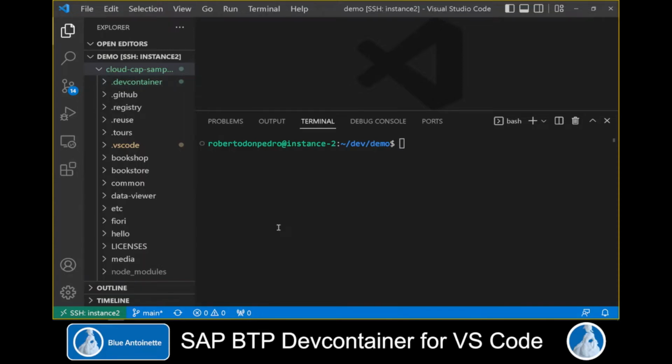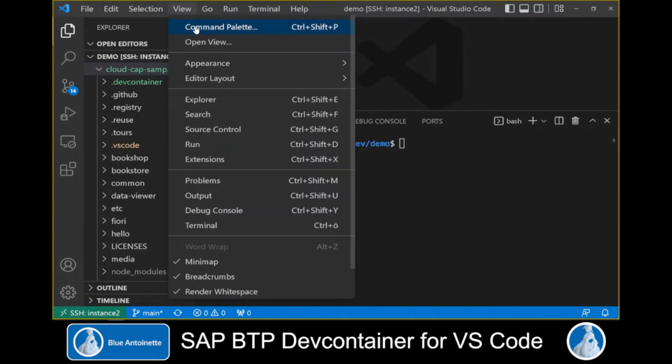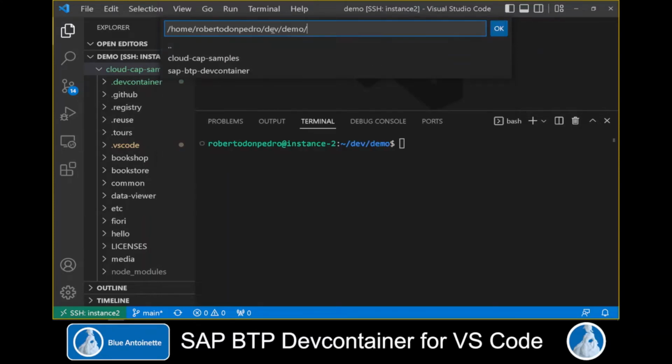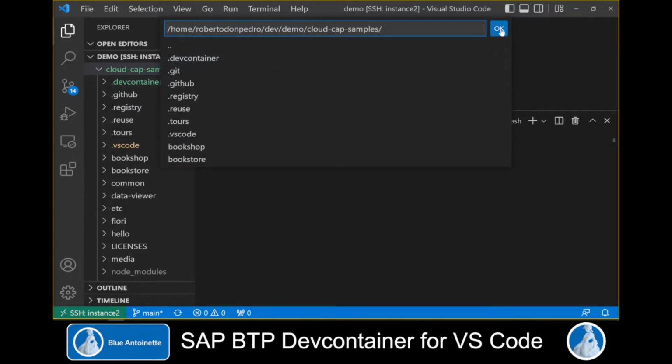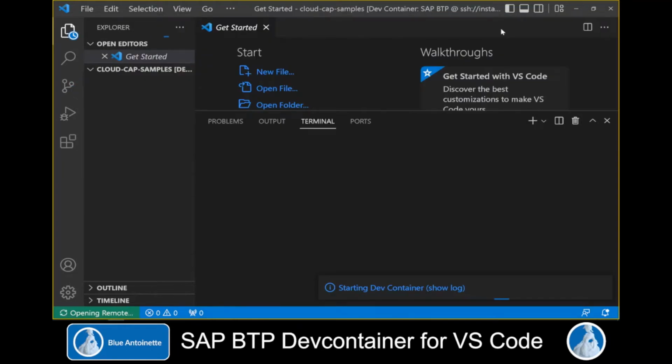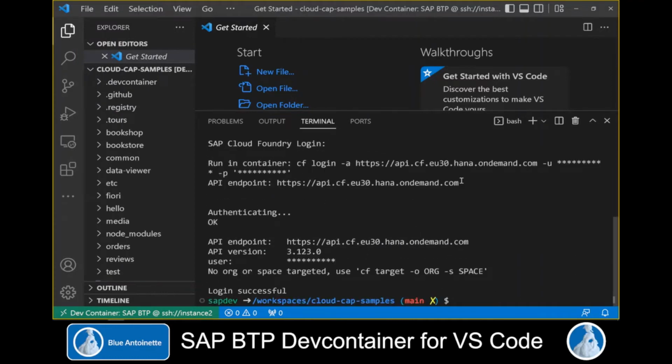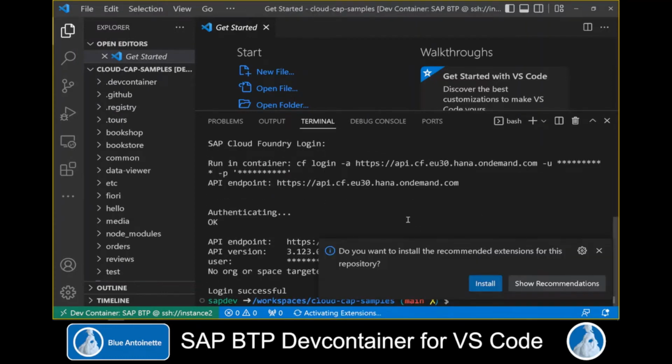But now let's run this monorepo in our development container. For this purpose we open View, Command Palette and here we choose Remote Containers, Open Folder in Container. Here we choose the Cloud CAP Samples directory and click OK. This starts the development container and it logs us into the development container.